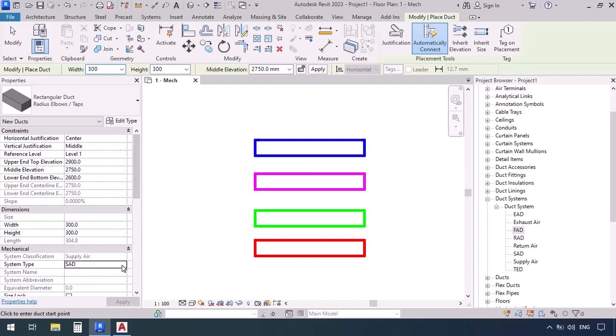We duplicated SAD from Supply. Or for example, FAD, as you can see here it says Supply. This Supply Air is its System Classification. As we go further, when we're talking about the filters, we will also talk more about these classifications as well. So keep this one in mind. Or for example, EAD, here it says its classification is exhaust. Or for example, if we go to TED, which we just added, you can see here it says exhaust air.